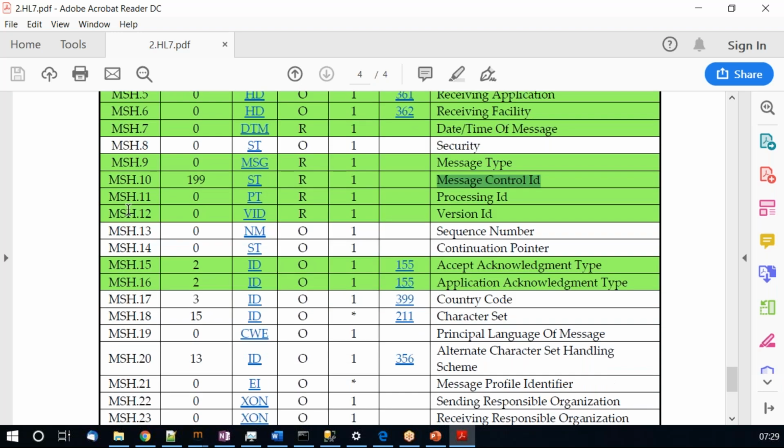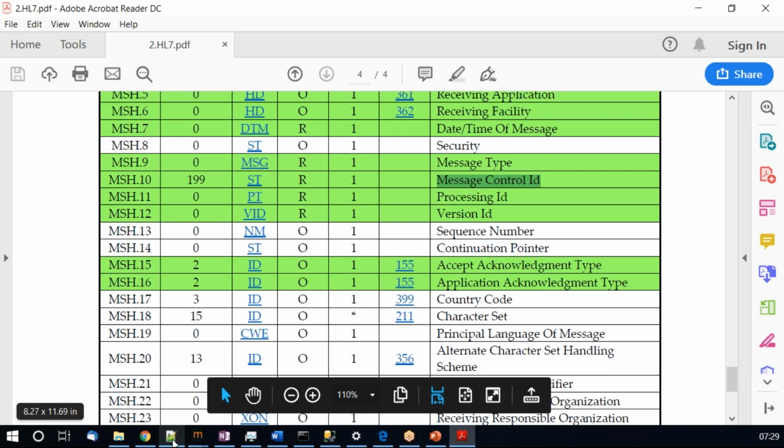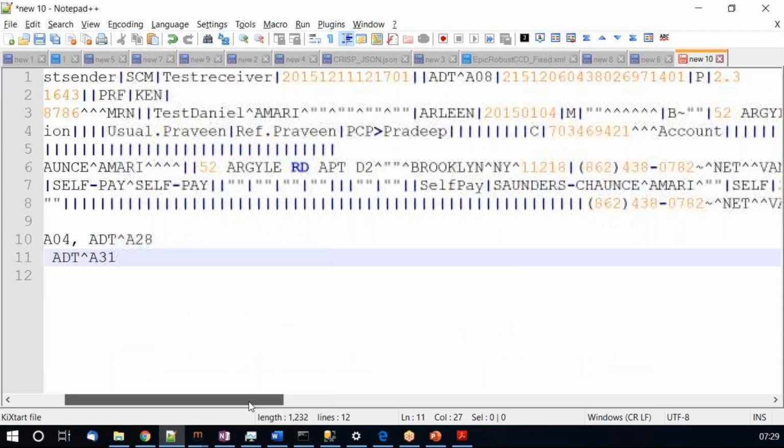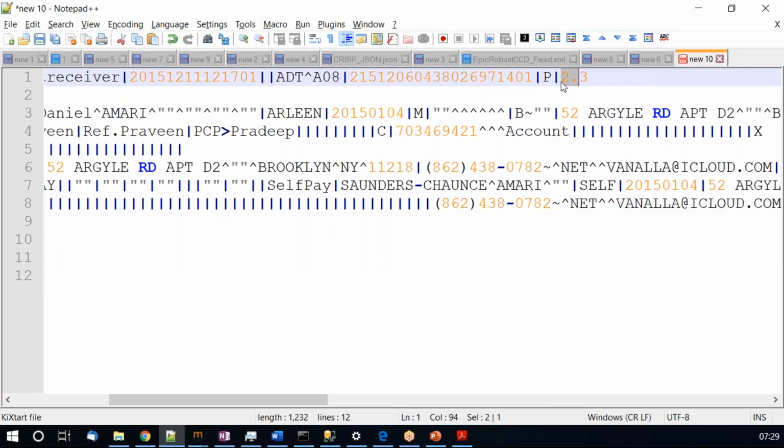And then we have the version ID. In MSH12, you will see that you have the HL7 version indicated. So this plays a major role because the receiving system will have their own standard implementations, which will interpret the message based on the standard or version which is specified here.